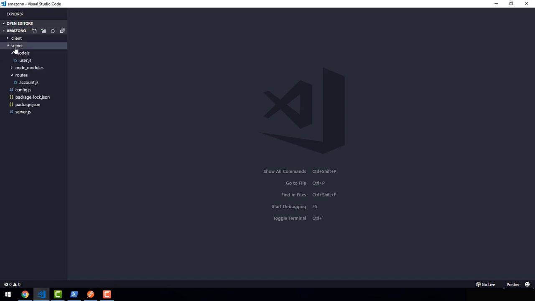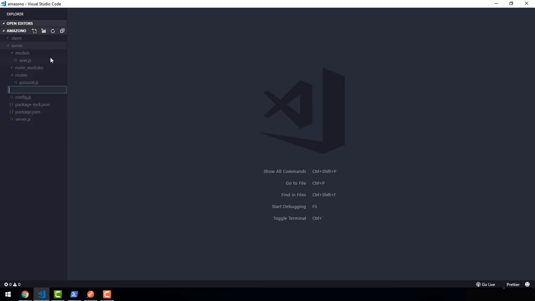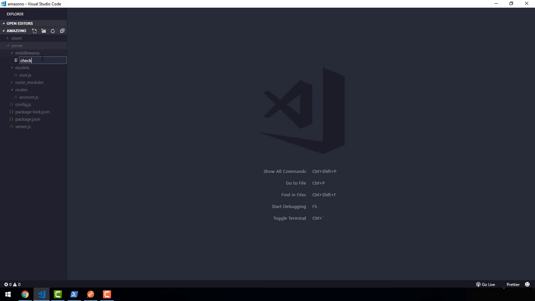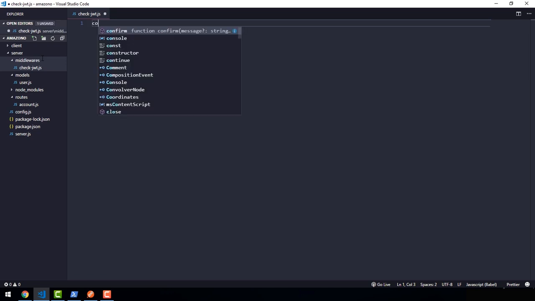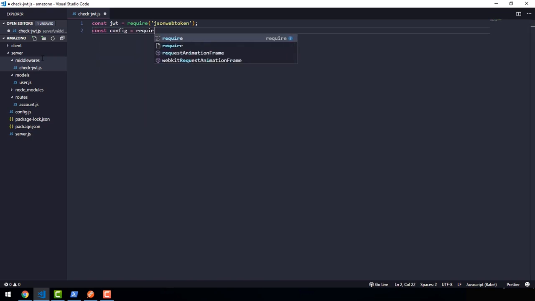So let's go to server, and you want to right click here and create a new folder, and give it the name middlewares. So under middlewares you want to create a new file, and give it the name check.jwt.js. So now you want to import all the important dependencies. So const JWT equals require JSON Web Token, and then const config equals require config.